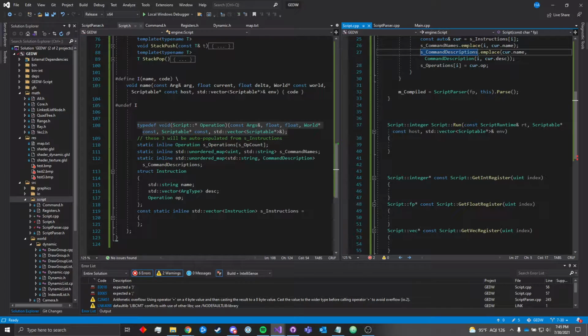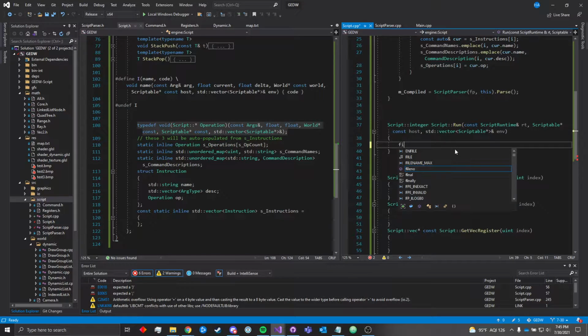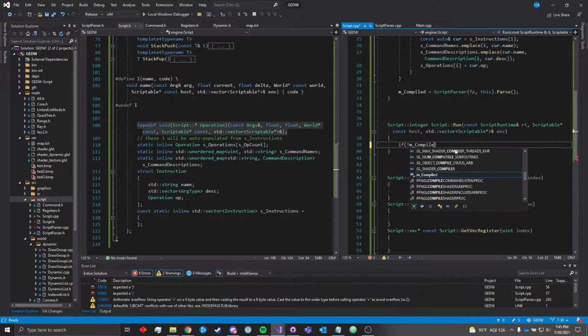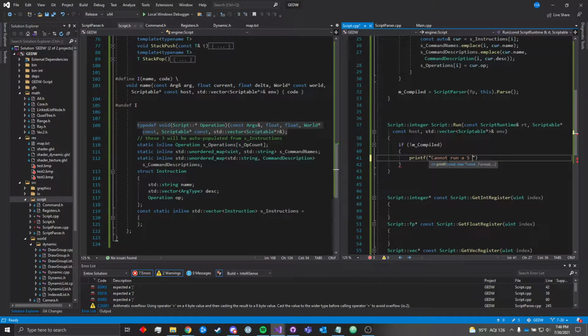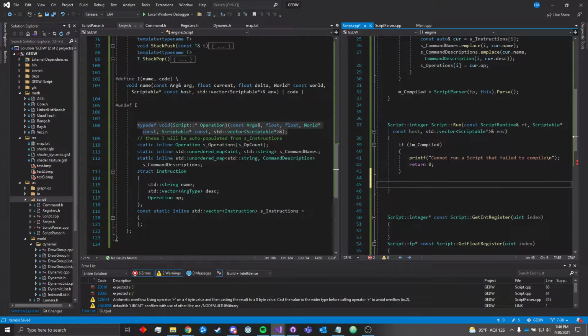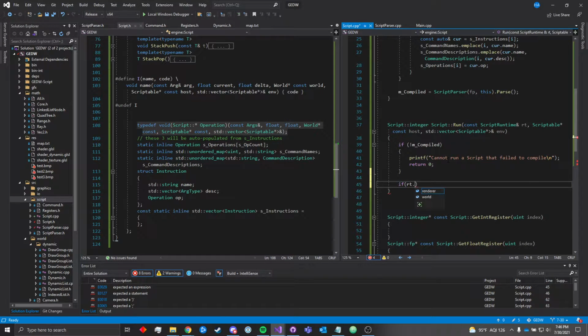Okay. Now we have run, which is pretty simple. So this is going to be called, I'm passing in a runtime, which is just a render in a world. I'm calling it from this host. So the host object is this thing, and then here's all the environment. And here we'll check if we even compiled. I think I'll go ahead and implement this just so I don't forget.